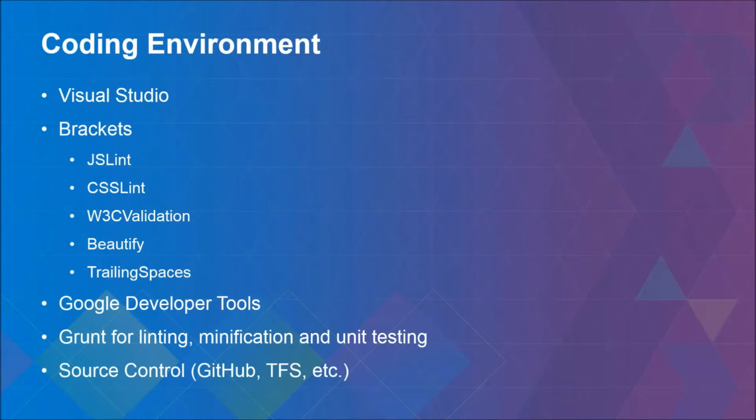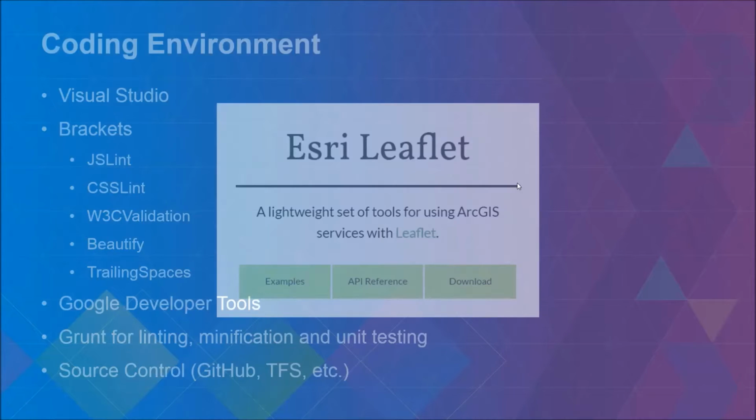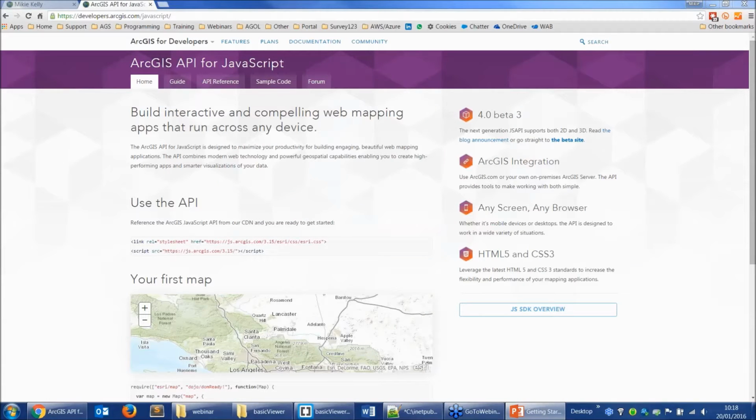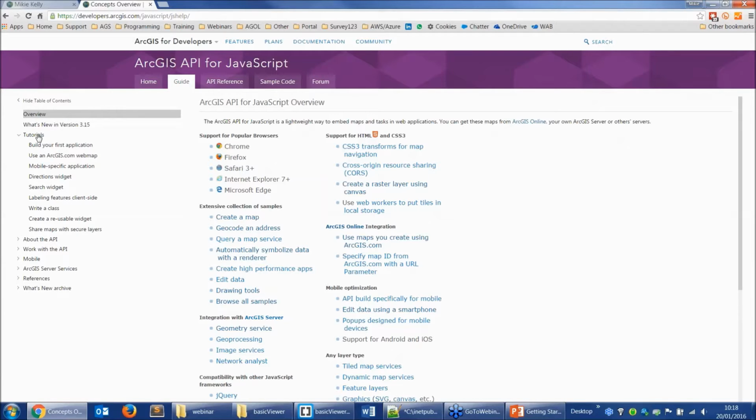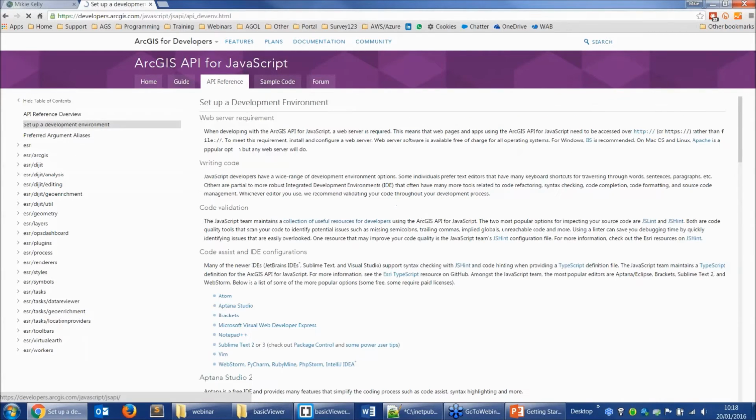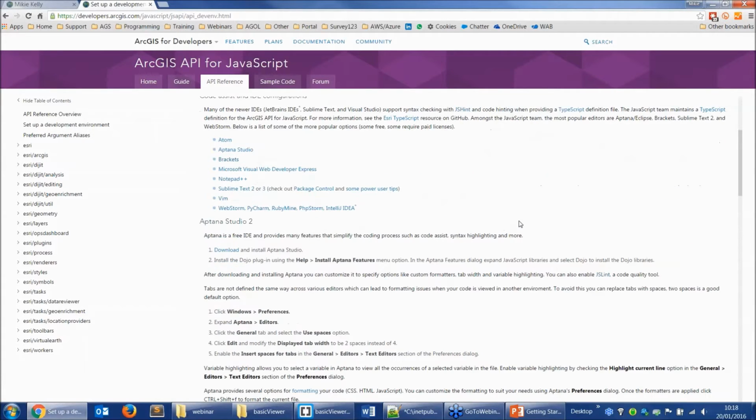If you go onto the Esri developer site, there's a good guide. There's a good setup section here, I think. So, set up a development environment. There's some good thoughts there that you might find useful for getting set up for developing in JavaScript.